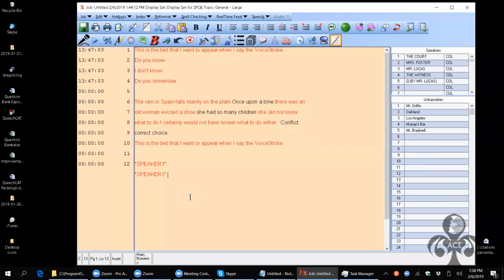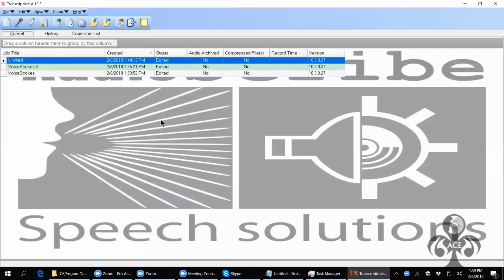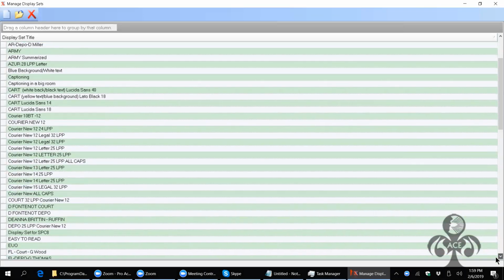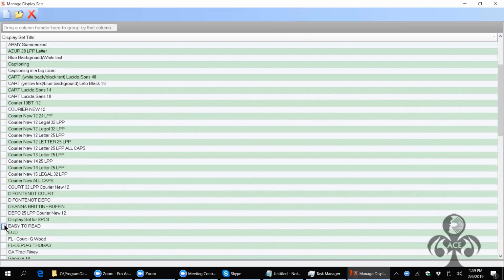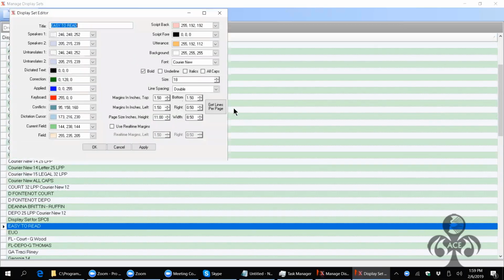And you can change the color of your background in the display set. The display set is something that you can access from the main menu. If you go to Edit, Display Sets. I like to create a display set, and I may already have one. Here we go. I call it Easy to Read.